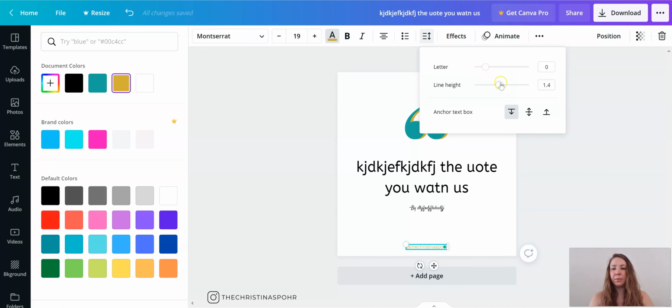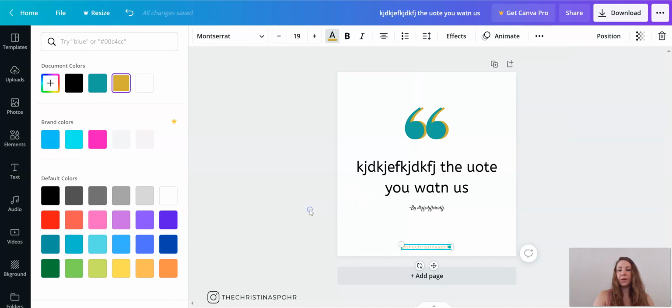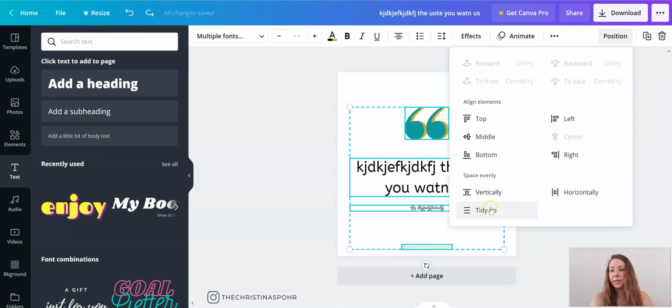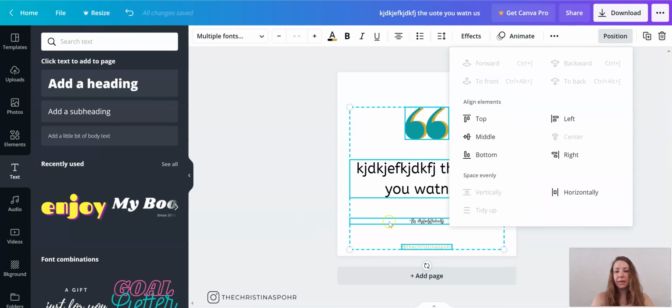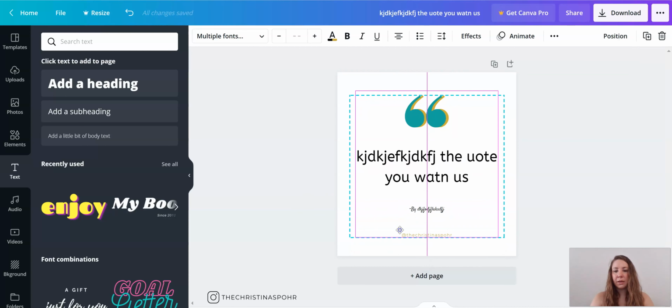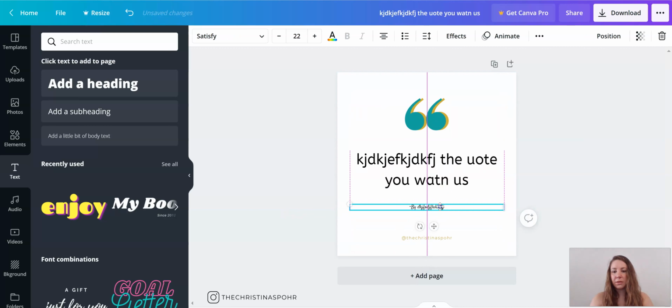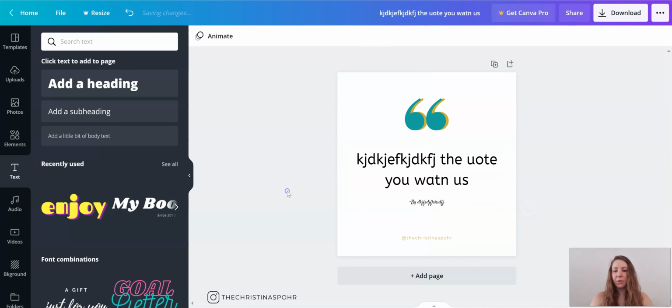And then we'll add a little bit of letter spacing in there so it's a little more spread out. Okay. So then I'll just highlight everything, and then I'll go to position and hit tidy up, and you can see it kind of made everything all neat. And I'll just position it like this in the center, but I do want this to go up a little bit, so we'll make that go up. Okay, so there we go. You have your text post.